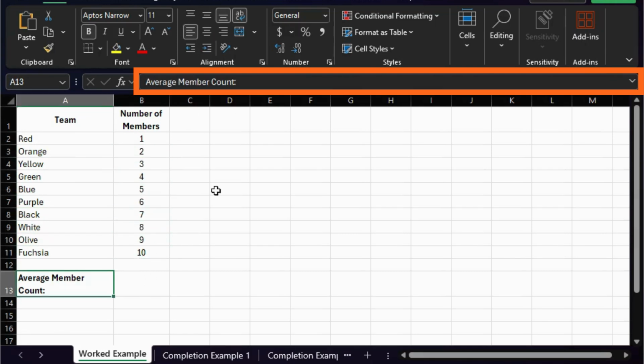All right, now that we've gone over the main names of the Excel, we are going to start off with the examples.